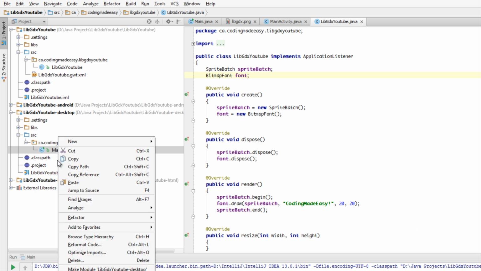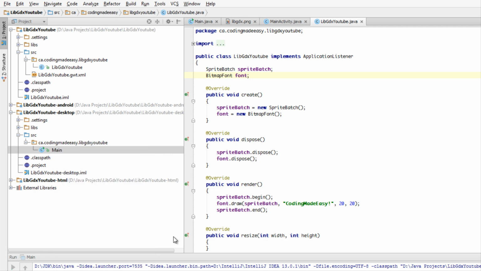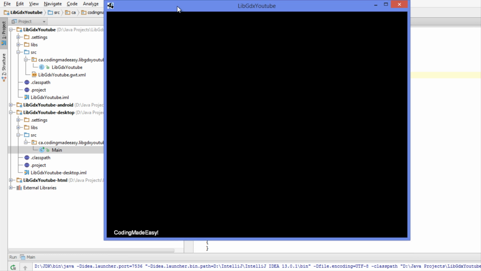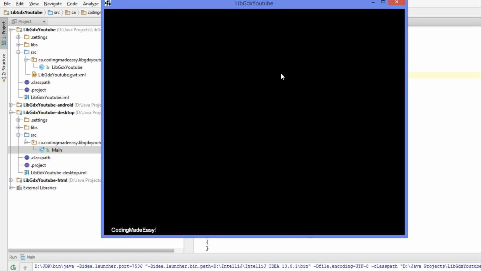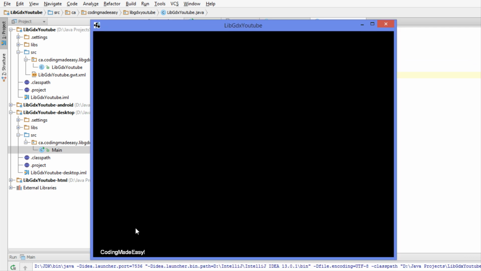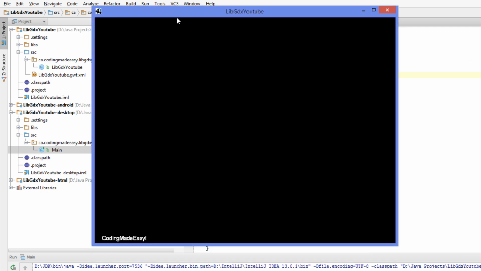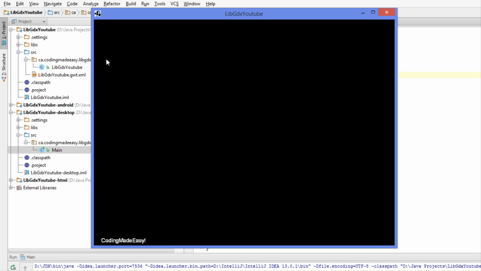If you recall in our last program, we wrote some text that said Coding Made Easy, but it appeared at the bottom of the screen and we didn't really like that, or I didn't like it at least. If you really want to do some game development in the future, most times you're going to want to get used to this convention, especially if you're doing, say, 2D or maybe even 3D in the future.